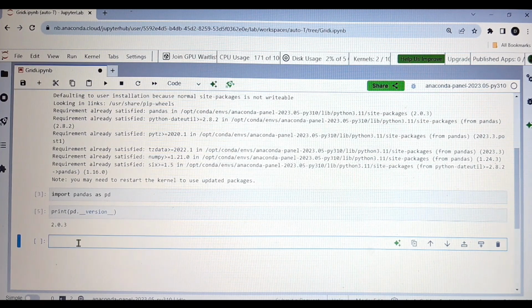So the next thing, what is the data frame? In pandas, there are two types of data sets. One is one dimensional and the second is two dimensional. So one dimensional data is called series, and the two dimensional data comes under the data frame. So don't be confused. We will see all the things one by one.